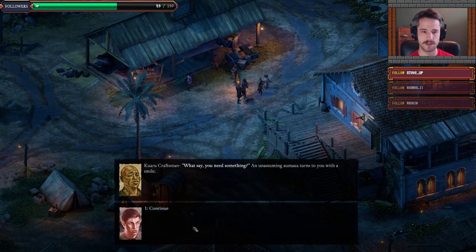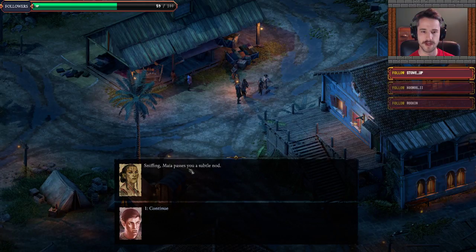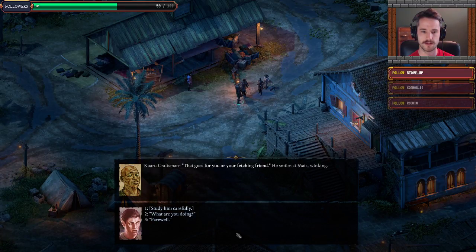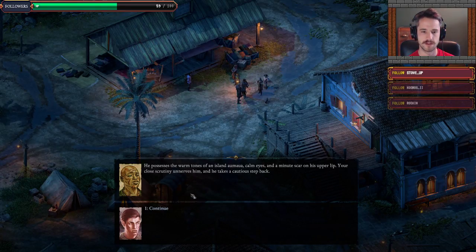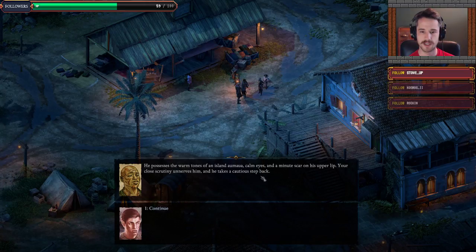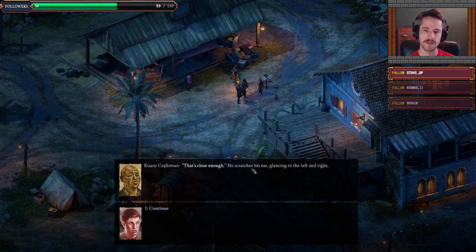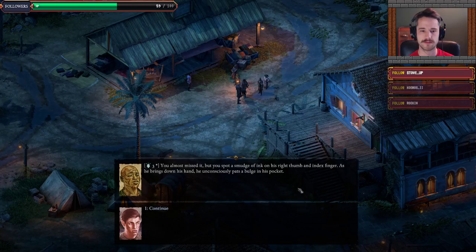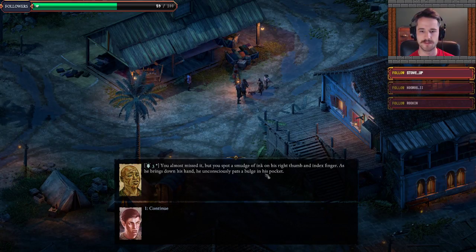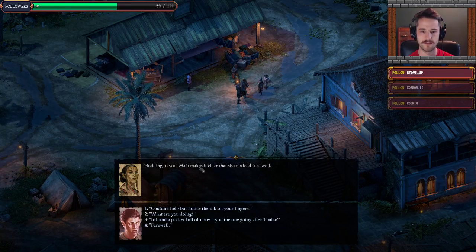What say, you need something? An unassuming Amao turns to you with a smile. Sniffing, Maya passes you a subtle nod. That goes for you or your fetching friend. He smiles at Maya, winking. Study him carefully. He possesses the warm tones of an island Amao, calm eyes and a minute scar on his upper lip. Your close scrutiny unnerves him and he takes a cautious step back. That's close enough. He scratches his ear, glancing to the left and right. You almost missed it, but you spot a smudge of ink on his right thumb and index finger. As he brings down his hand, he unconsciously pats a bulge in his pocket. Nodding to you, Maya makes it clear that she noticed it as well.